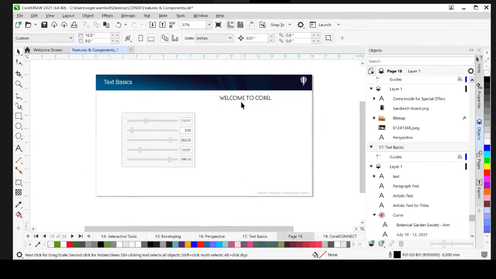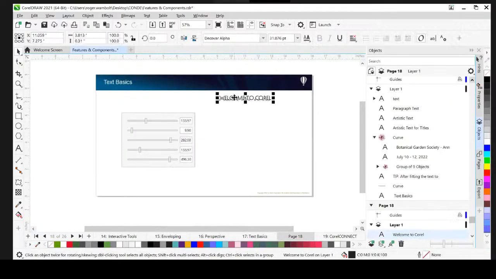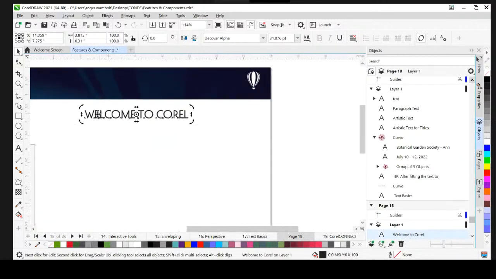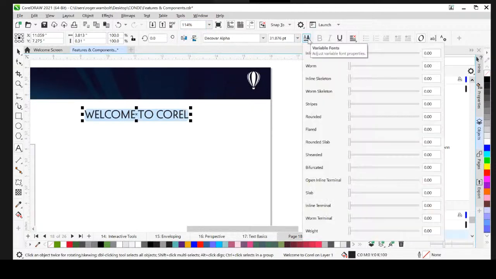In 2020, we introduced variable fonts. And a variable font basically allows me to have different sets of different characteristics within the font itself. This is a variable font. On my text toolbar, right here, I have the ability to access variable font settings. This particular font has quite a number of different settings. Most of them don't have nearly this many.